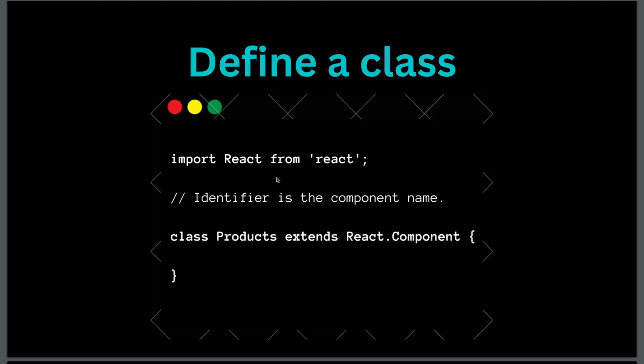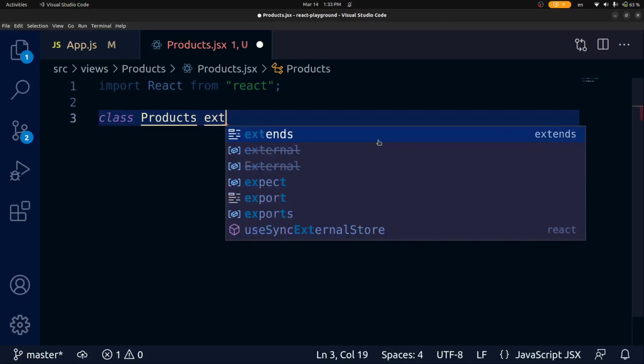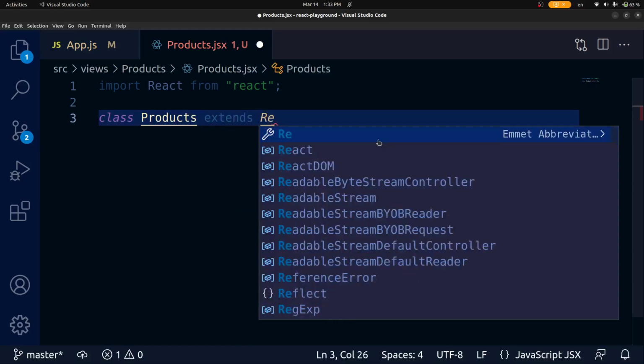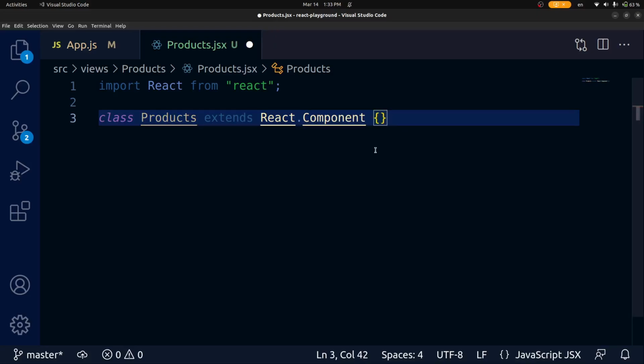And that is why I said we need to import React in every class-based component file, because we are using the React library directly for the component class. So let's go ahead and do this. I'm just going to create a class called products, which is the name of the component, and it's going to extend React.Component. And that is the first step done with.